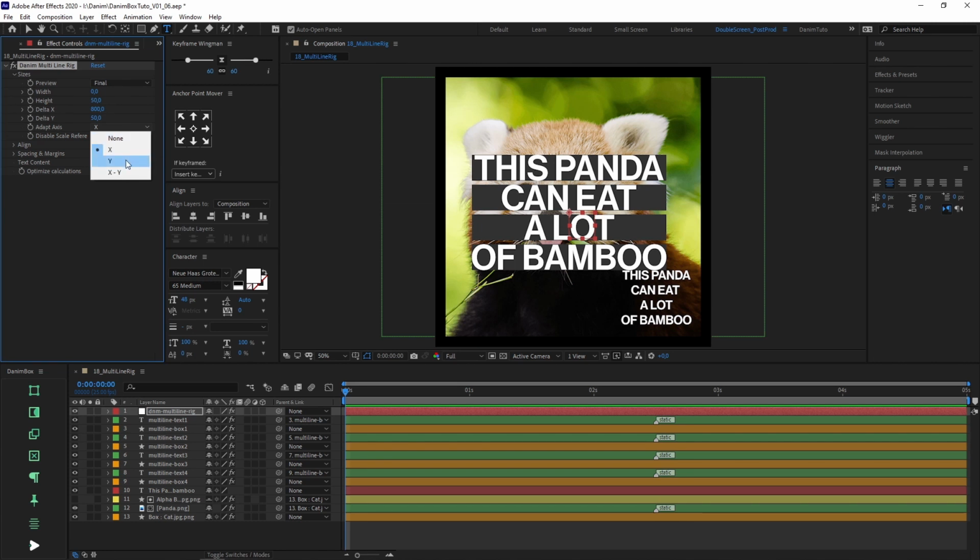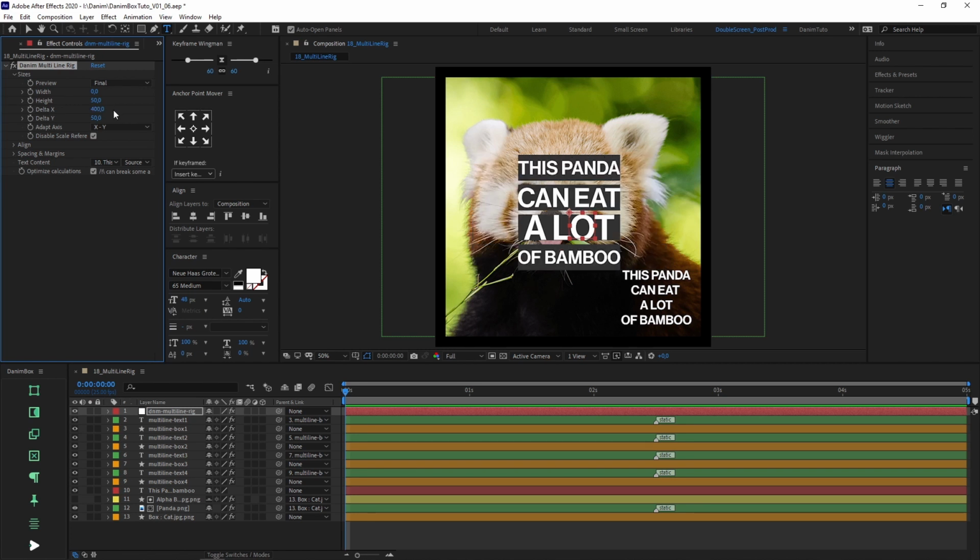If we select Y, it will work the exact same way, but for the box height. And if we select X and Y, it will adjust both the width and the height. This is the one we will select. We now have all of our boxes that are exactly the same size. However, if we bring the delta X down to 400, we will notice that the text inside each box have a different size. To fix this, we can simply click on Disable Scale Reference. Now, all the texts are the same size and they have adjusted to the smallest of them.